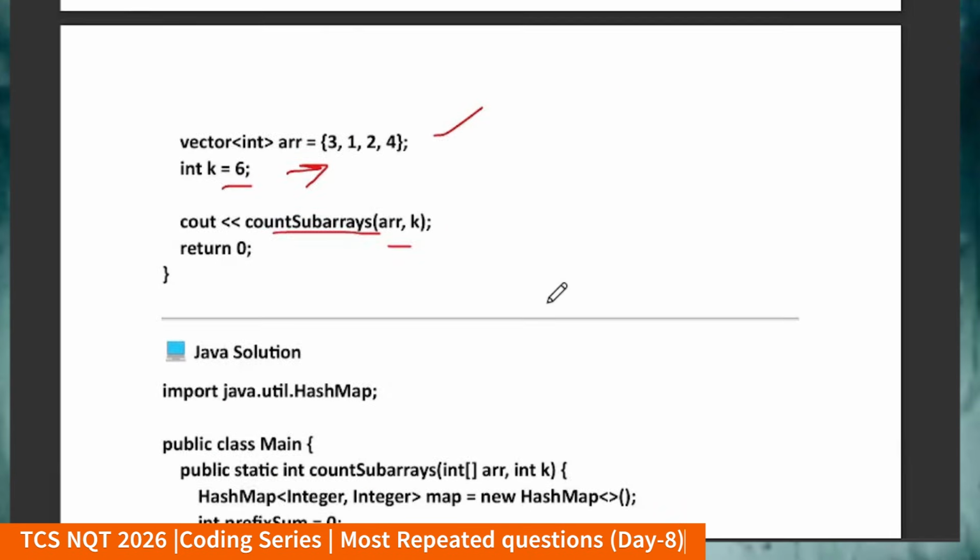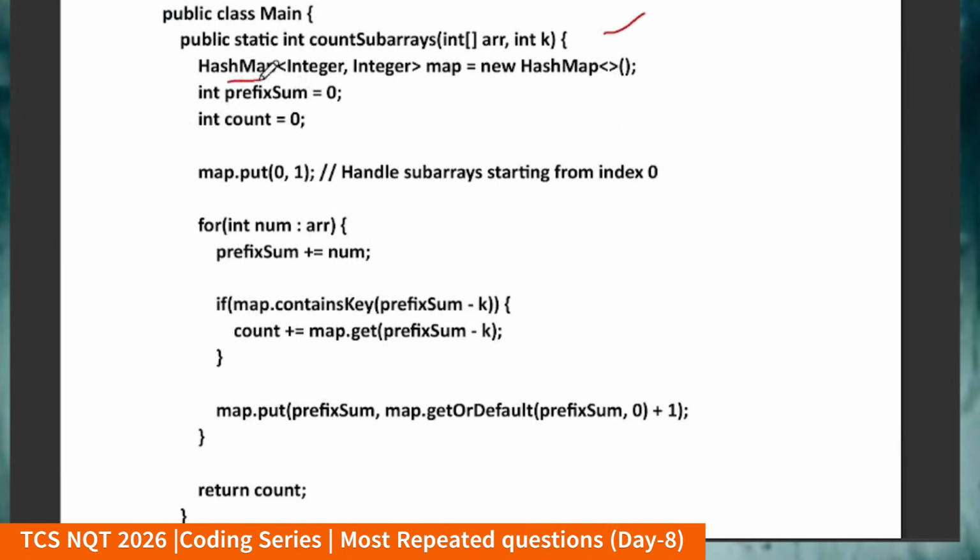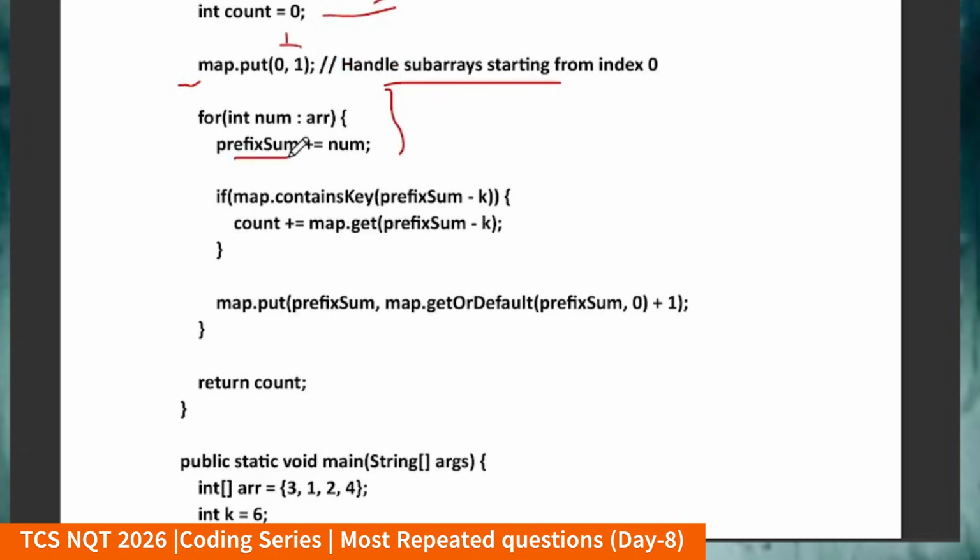Okay, coming to the next, the Java solution. Declaring public static void main and count subarray, and here I'm declaring the HashMap of Integer, Integer, new HashMap. So this is the way to create a HashMap in Java. Now the temporary variables prefix sum equal to 0 and count equal to 0. To handle subarrays starting from index 0, same as I did in C++, I will put the value 0 in the map, and traverse the array maintaining the prefix sum.